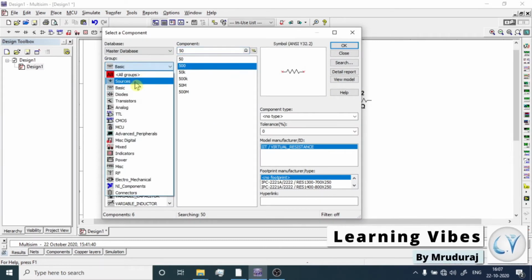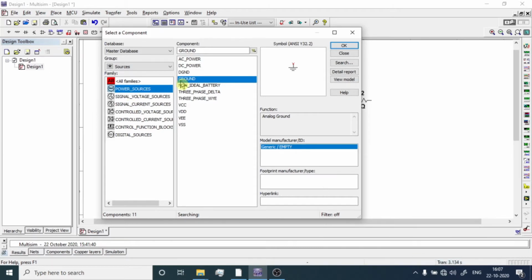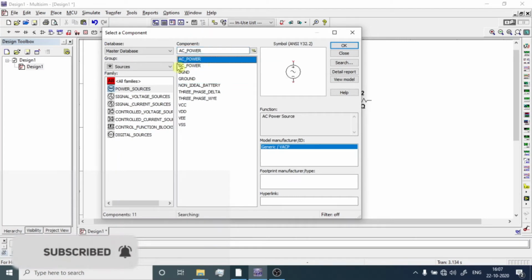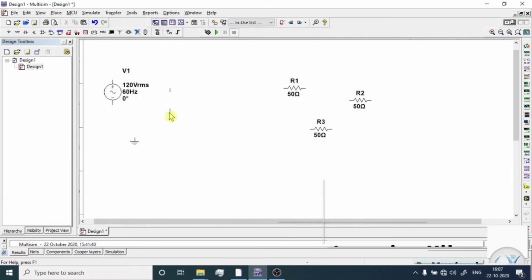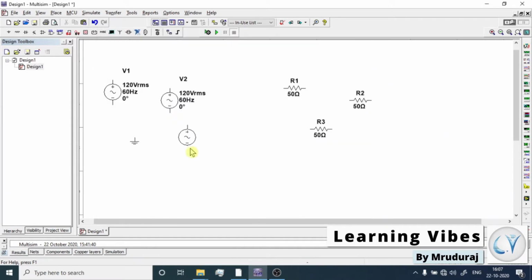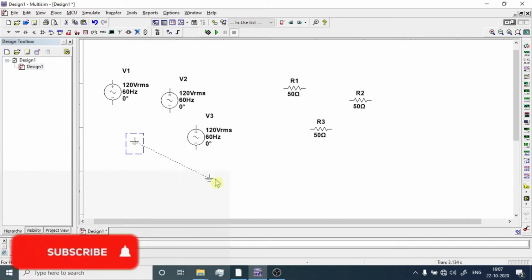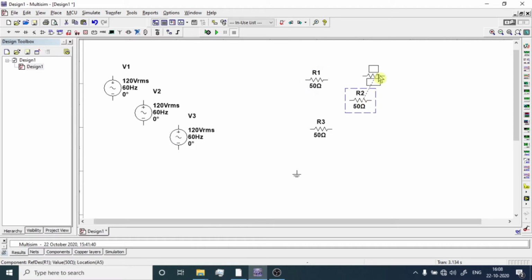Now we'll go to sources. In sources, we'll go to power sources. We require ground, so we'll take a ground. There is AC source, so we'll click on this AC source and we will take 3 AC sources like this, and that's it. Now we will rearrange the circuit. So we have rearranged all the components.